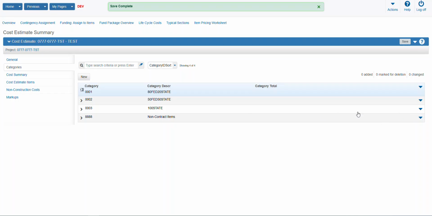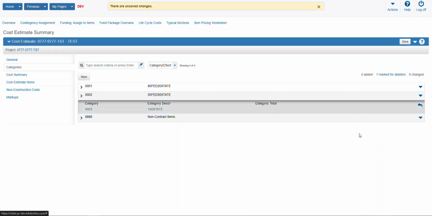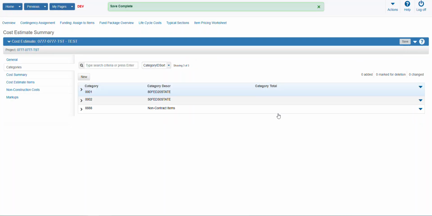Deleting particular categories can also be done on the left-hand side with these action arrows, and we can go ahead and delete a category. And we can do that by selecting delete and save.